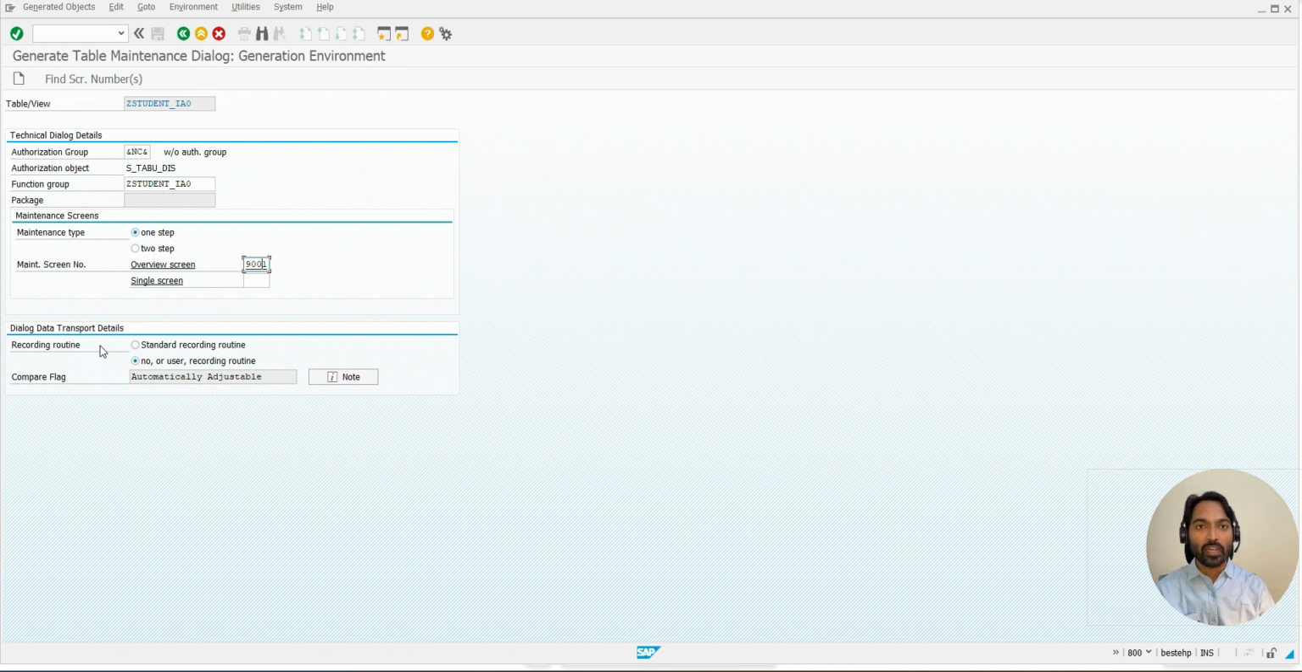So whenever I create a new entry, and I click on save, automatically the transport request number should be generated. I don't want to add manual effort to lock the table entries in a TR. Whenever I create a new entry through the table maintenance generator and click on save, automatically the transport request number is generated, and the new entry is logged in a TR. How is it going to be done? We need to select the radio button called standard recording routine. Once we select it, whenever we create new entries, the system generates or proposes a new TR for you, which locks the table entries in a TR.